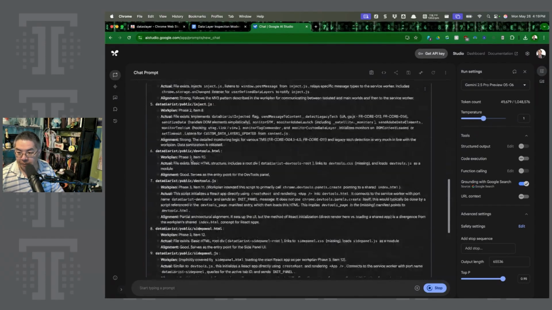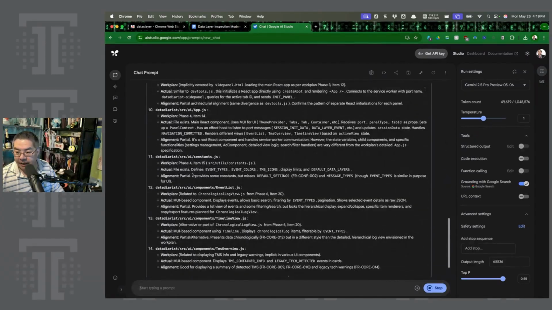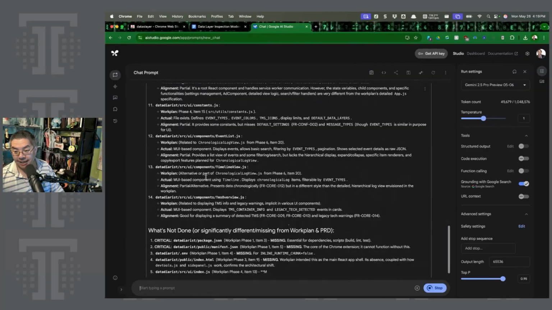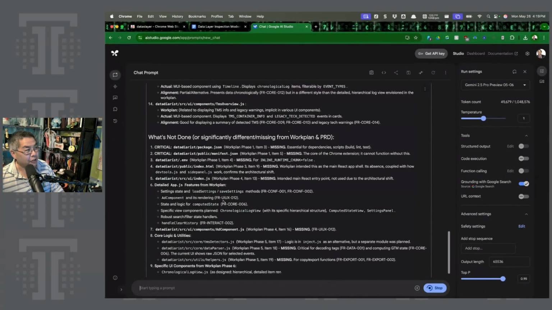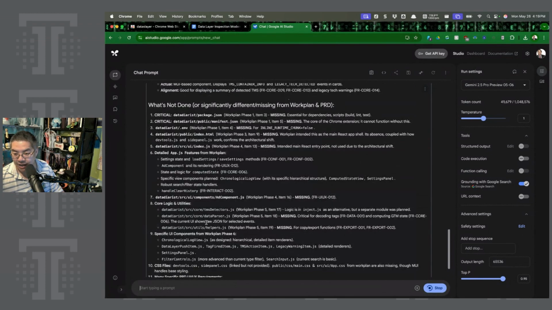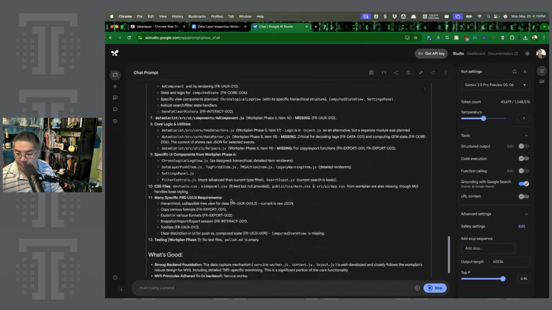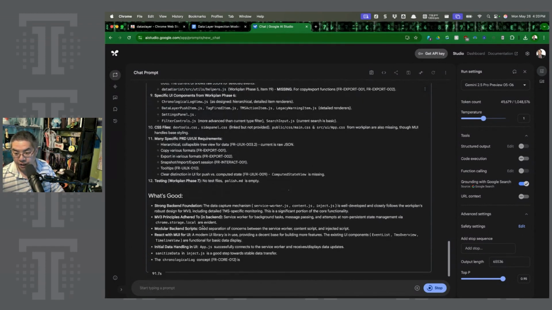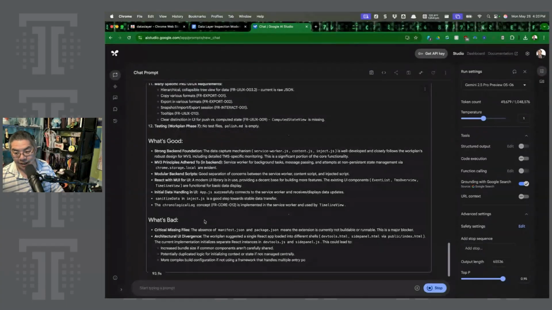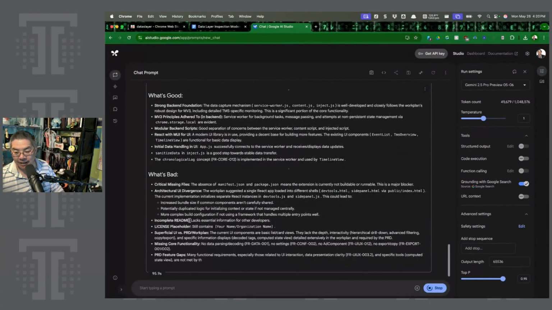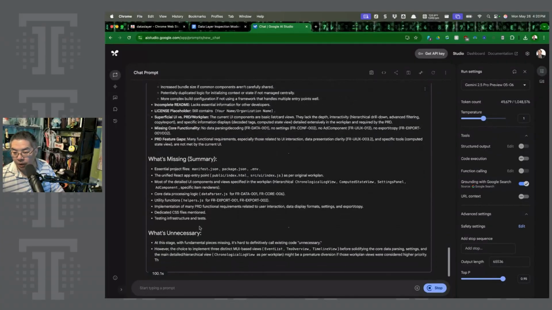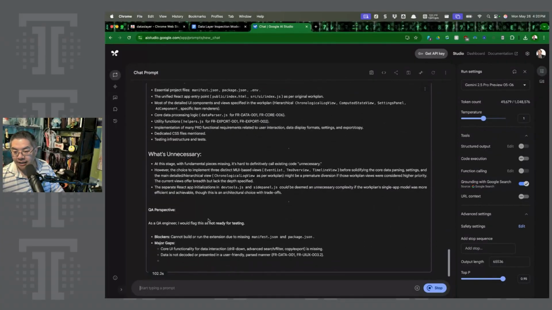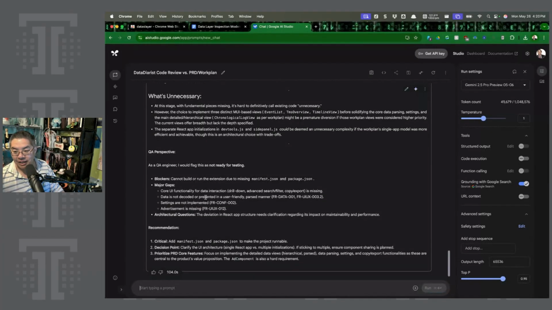Here's what's done, and it's making a nice long list. And here's what's not done. Uh-oh. Holy smokes. Look at all the stuff in here that is just not done right or is not proper. What's good? What's bad? You've got a bunch of things that are really screwed up. What's missing? What's unnecessary? There's nothing unnecessary. This is not ready for testing.